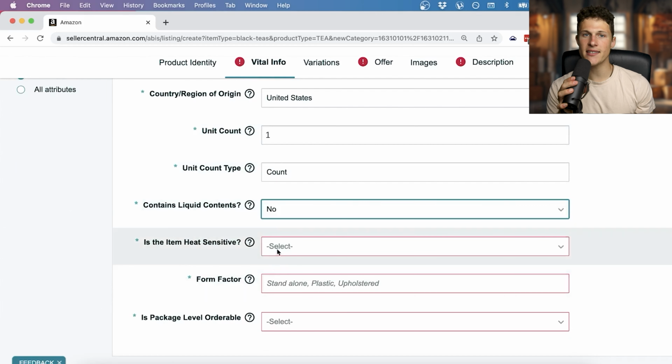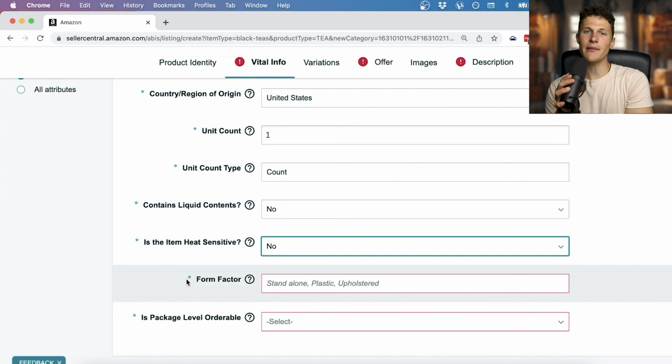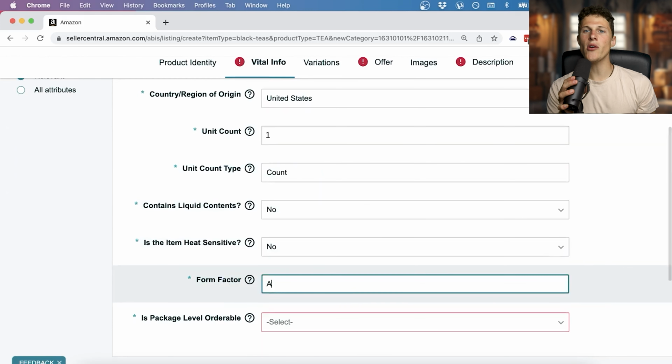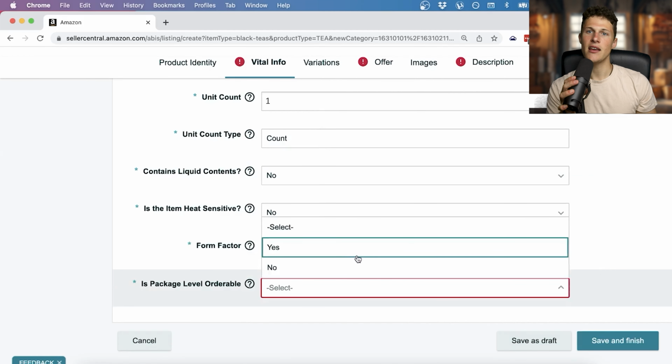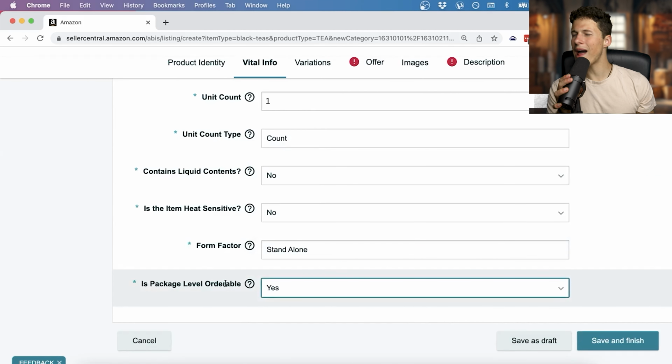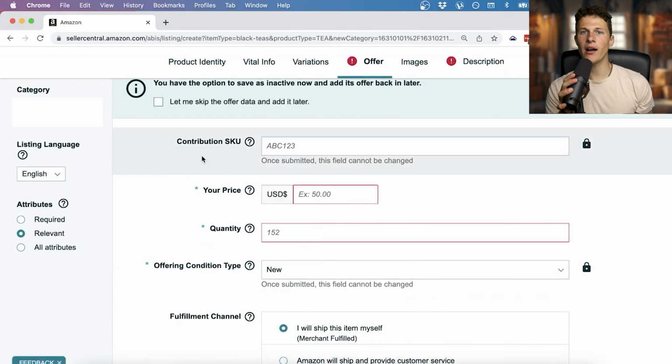Next, is this item heat sensitive? The answer to this is also no. If your item is not heat sensitive up to a certain degree listed here, you can go ahead and put no. You also need to put the form factor, and here I'm going to select this option right here. Also, it'll ask you, is your package level orderable? And for most of you watching this video, you might select yes, but this can be a bit complicated. Well, for now, don't worry about it. If you are confused and want more information, just click on the question mark for any of these things to see more information.